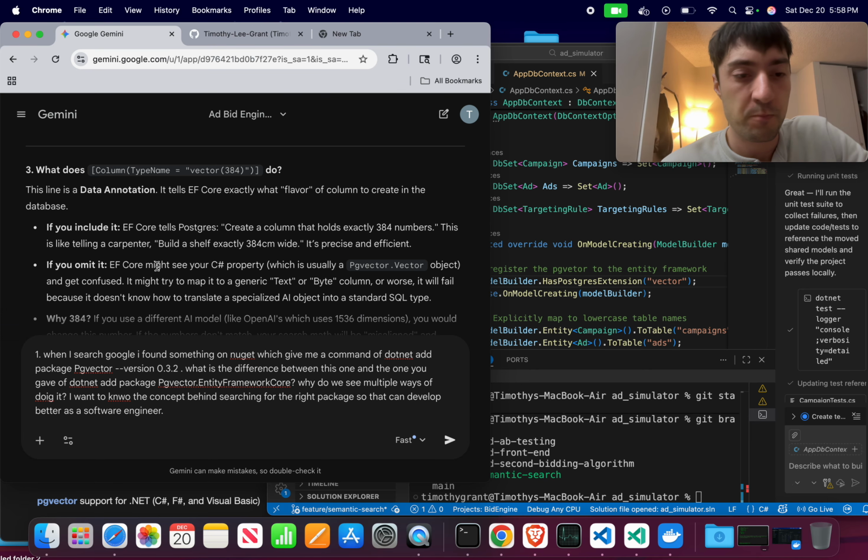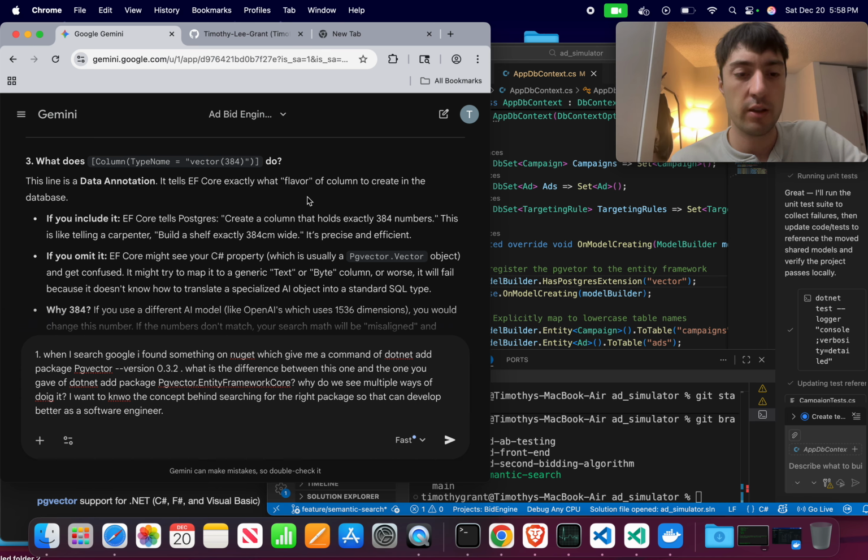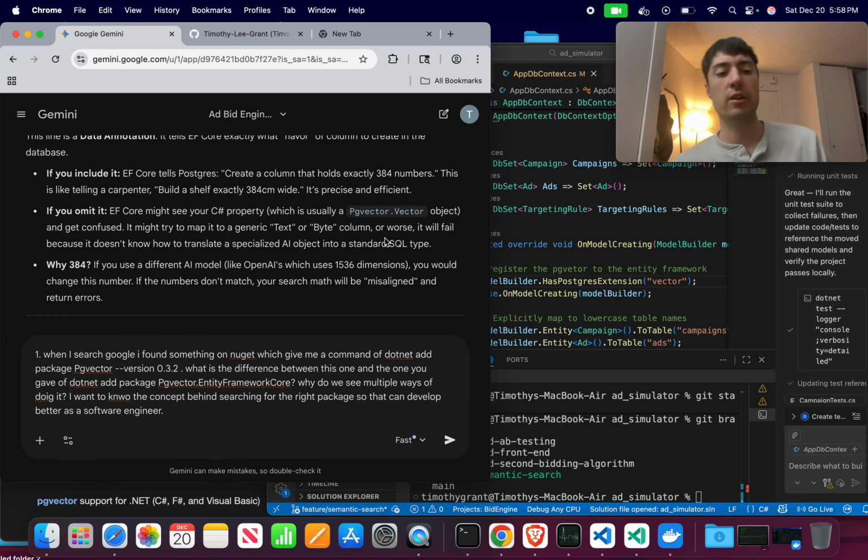If I include it, Entity Framework tells Postgres to create a column that holds exactly 384 numbers. This is like telling the carpenter to build a shelf which is 384 centimeters wide. It's precise and efficient. If I omit it, EF might see my C# property, which is usually a PG vector object, and get confused. It might try to map it to a generic text or byte column, or worse, it might fail because it doesn't know how to translate a specialized AI object into a standard SQL type.